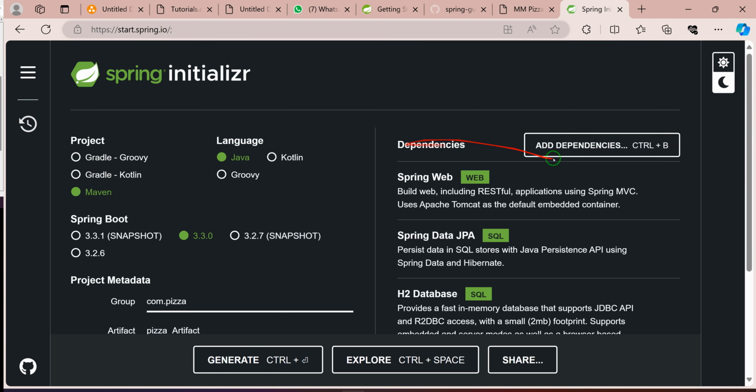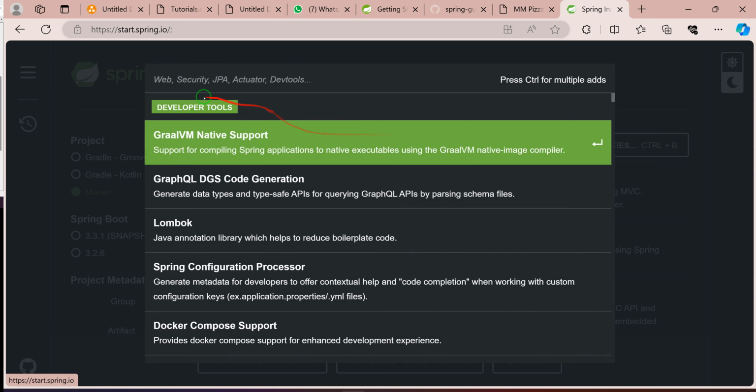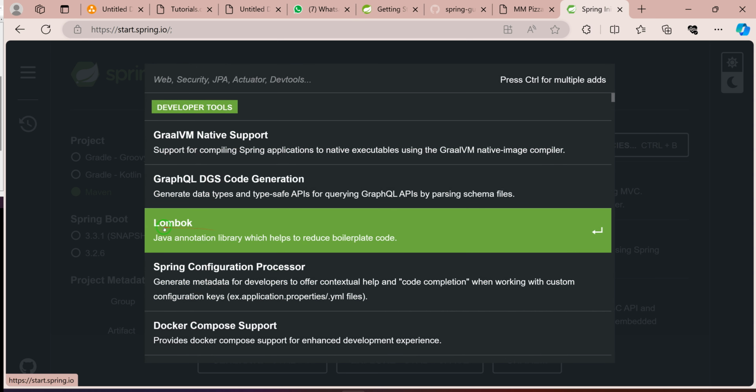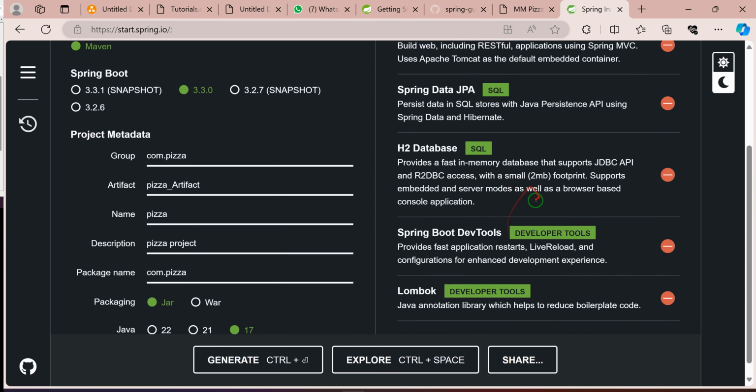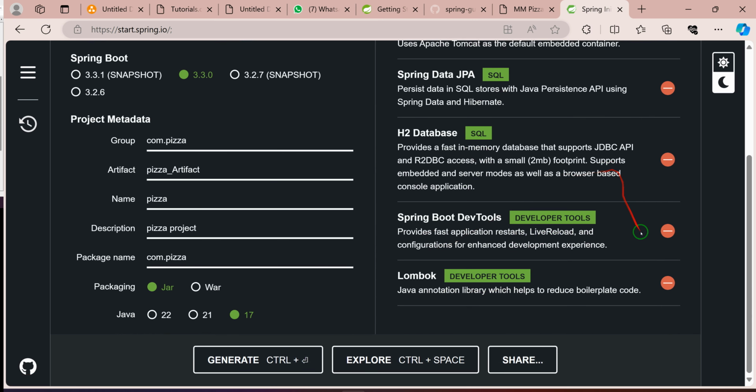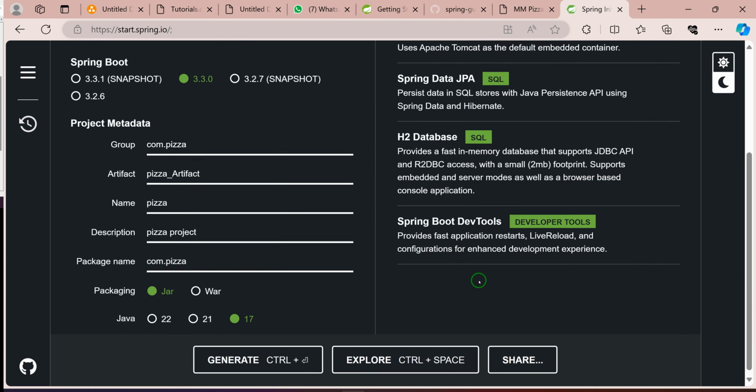How do you want to add a dependency? All you do is Control B or just click on that. Let's say you want Lombok. Lombok provides you annotations. You see, it's a Java annotation library which helps you reduce the boilerplate. You just click on that. You see now it's added. If you do not want it, click it back and delete it.